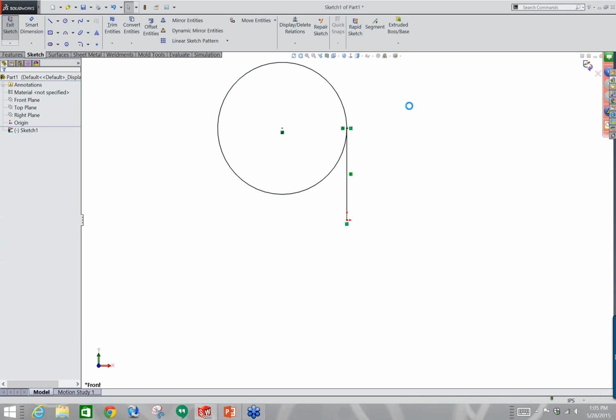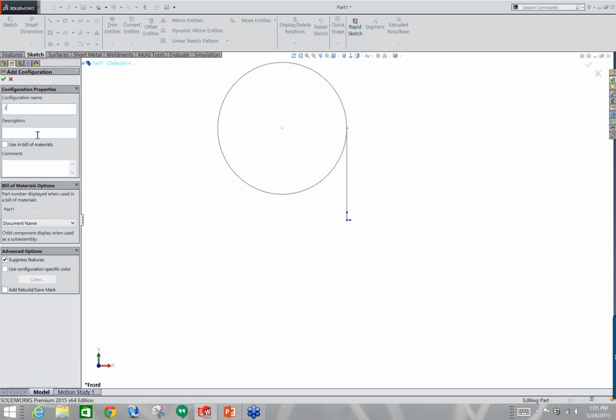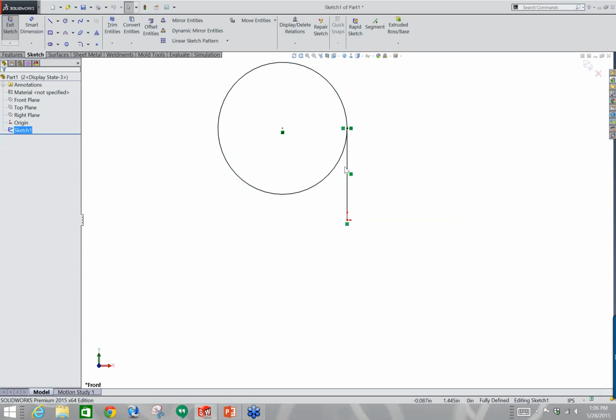I'm going to get out of the sketch for a moment, and I'm going to add in a separate configuration. So I'm just going to say add config 2. Right? And in config 2, I want to be able to vary the size of the circle, which means I'm going to have to remove some constraints with this sketch to make this guy smaller, right?